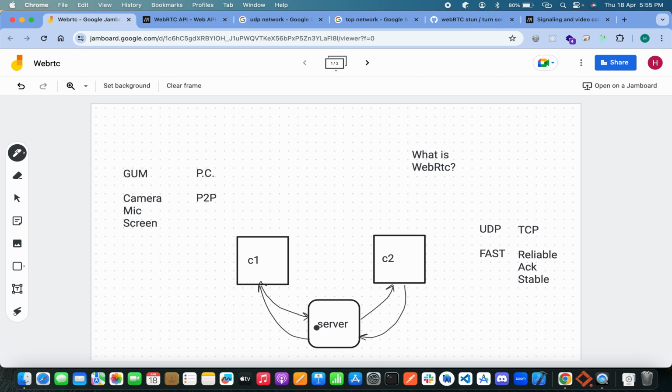In that scenario, a new technology, WebRTC, comes into the picture. We don't need any server to pass the data. Client 1 sends the data to client 2 directly, and client 2 sends the data to client 1 directly, without any intermediate server. So we don't need a server anymore with WebRTC. The data goes from client 1 directly to client 2, and this connection comes under UDP.